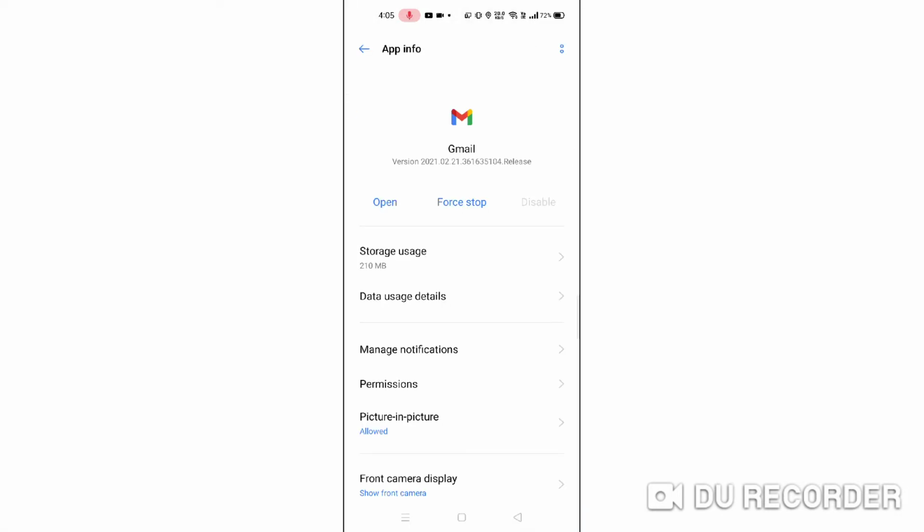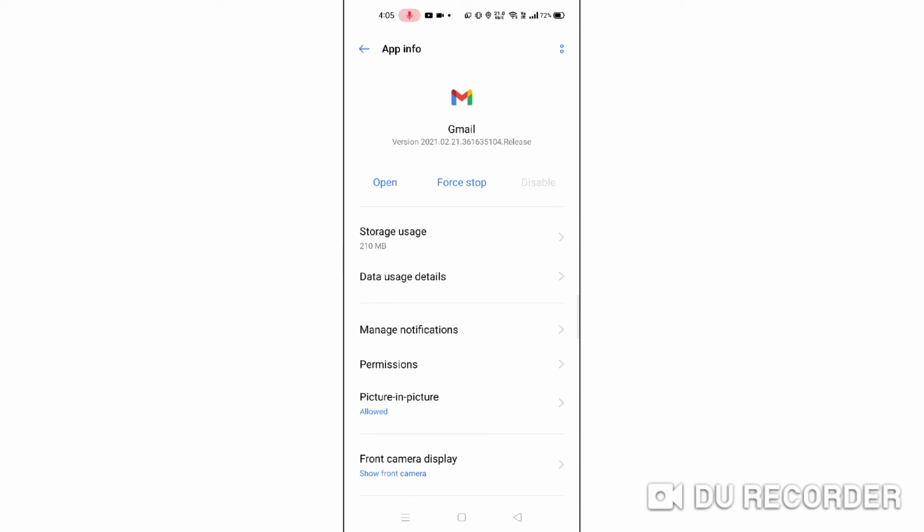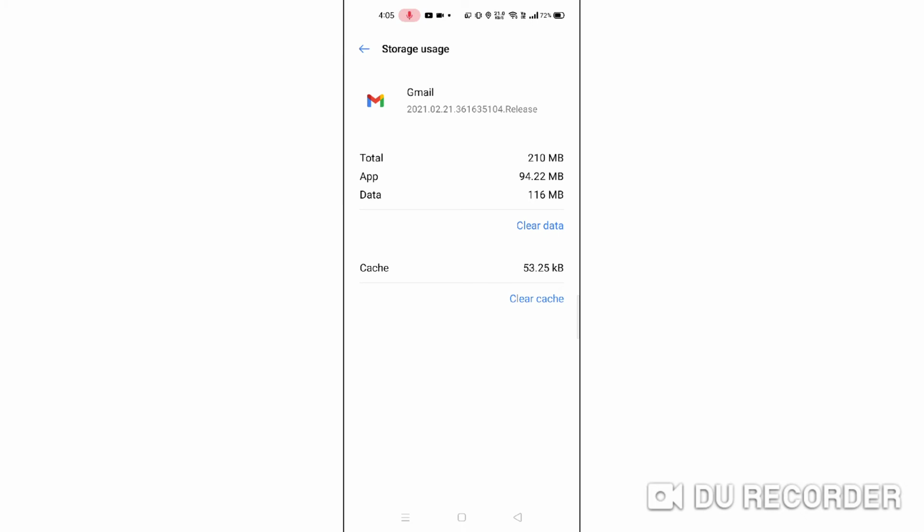After coming here, so guys, click on this Force Stop. After clicking this, come to the storage usage. After coming into storage usage, click on clear cache and clear data.